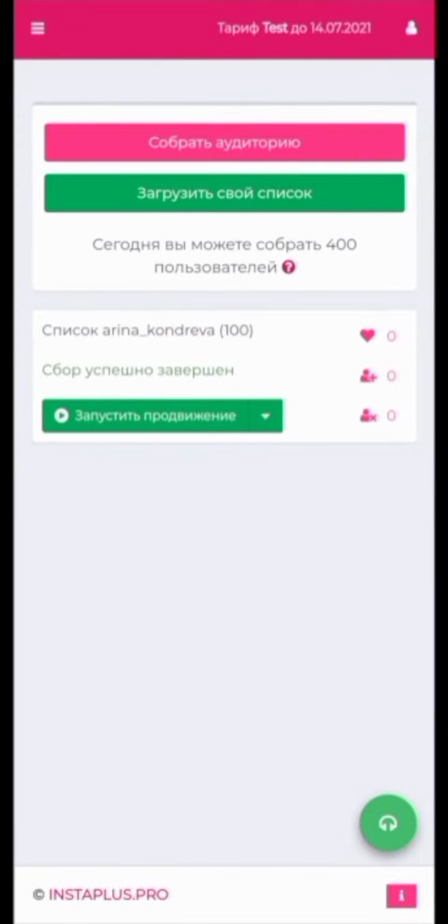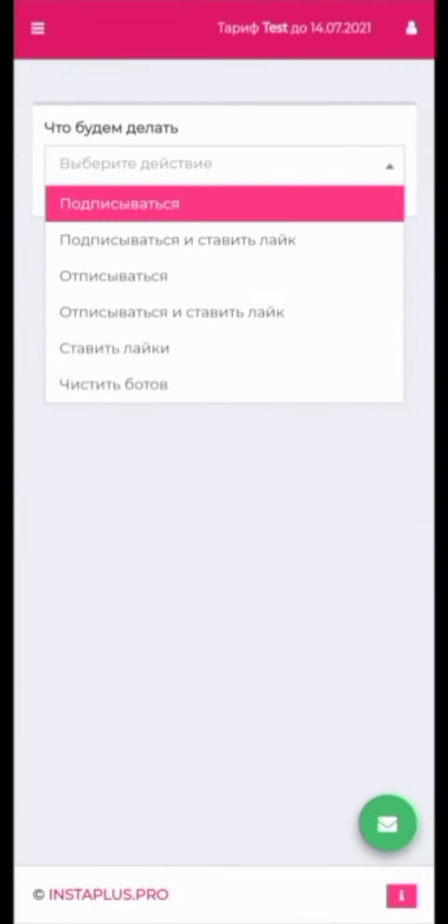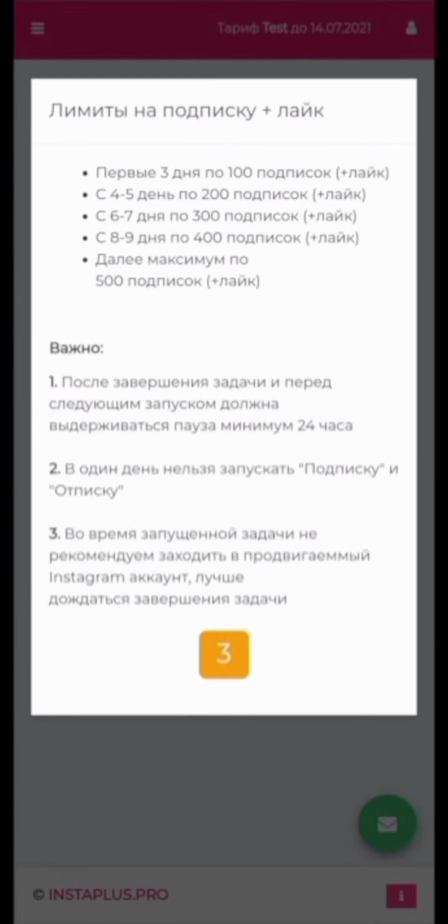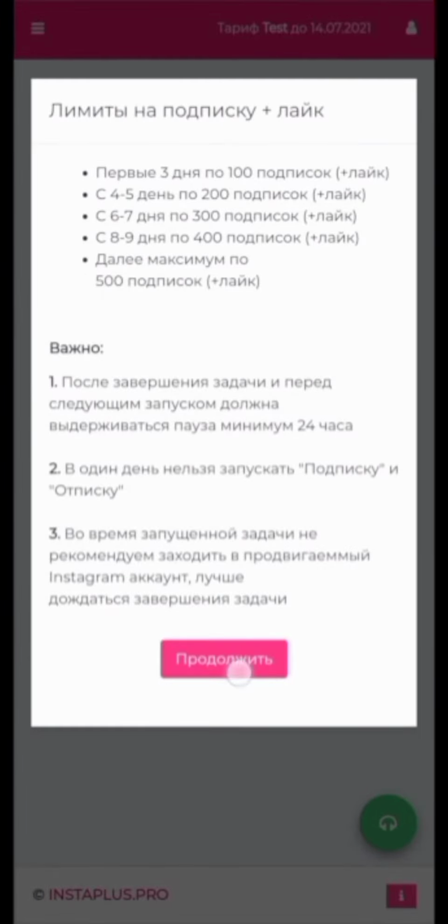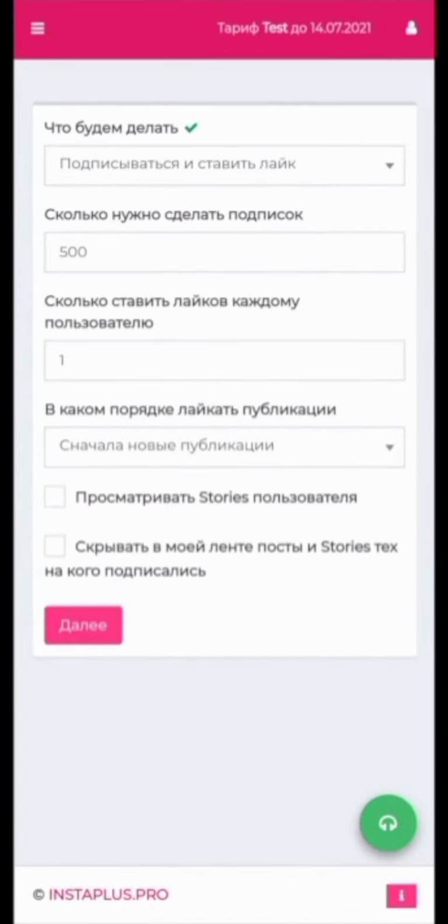Next, we launch the promotion. For promotion, I recommend the subscription plus like task, because this is the most conversion-friendly task from the point of view of a reverse subscription. But before you launch the promotion, be sure to study the directory in daily limits. This is very important. Here we have moved on to the last step.